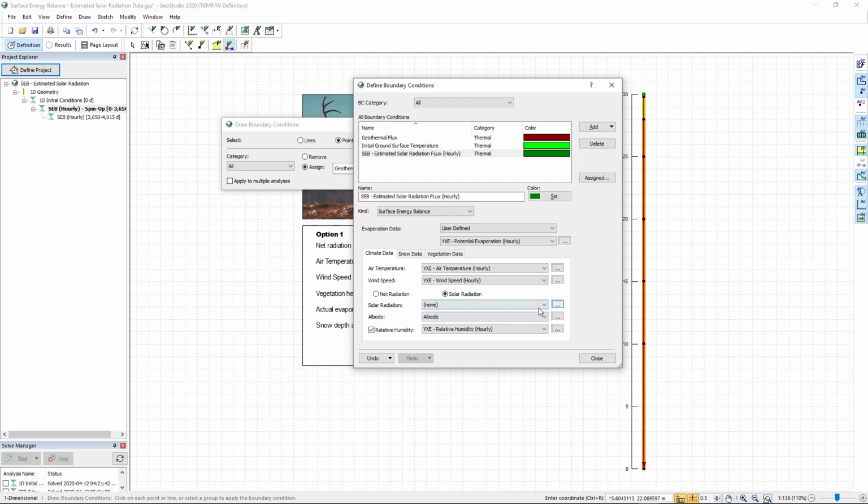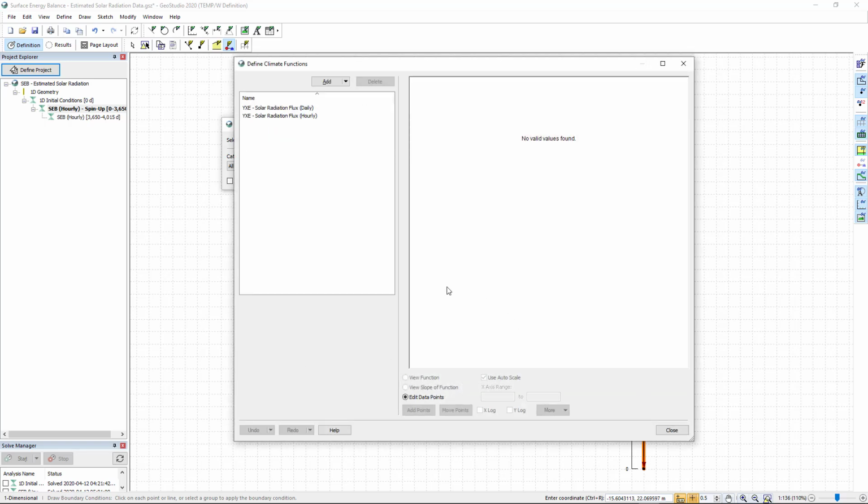So let's go ahead and look at the functions available for solar radiation. So we already have the functions based on the daily and the hourly data, but in this case we don't have any data. So we're going to click on the ellipsis and we're going to create a new function. So we're going to call this YXE, estimated solar radiation flux on an hourly basis.